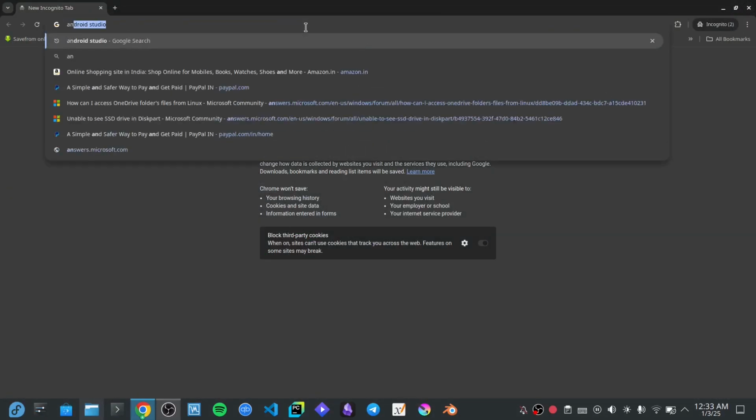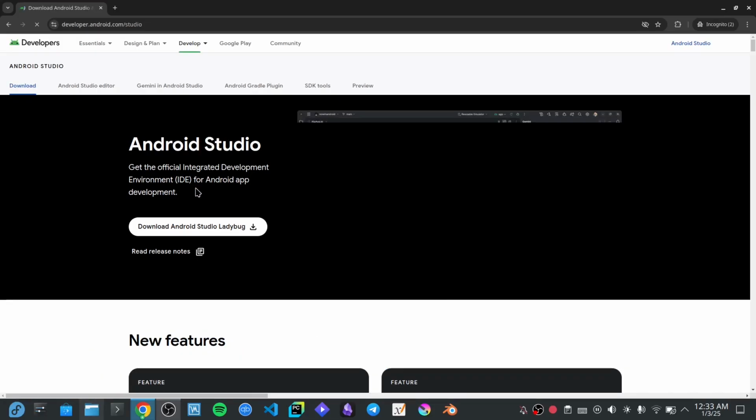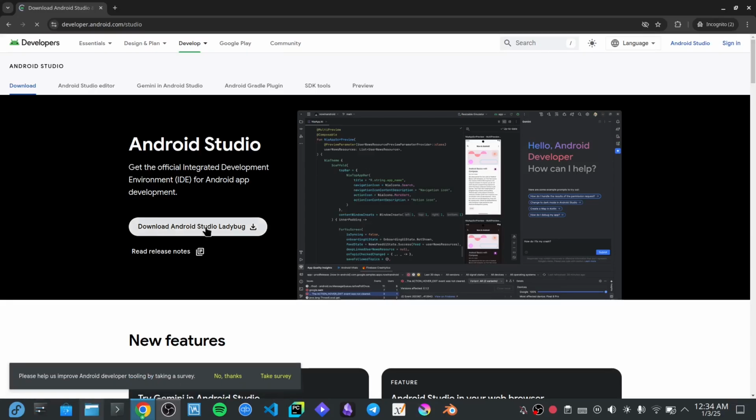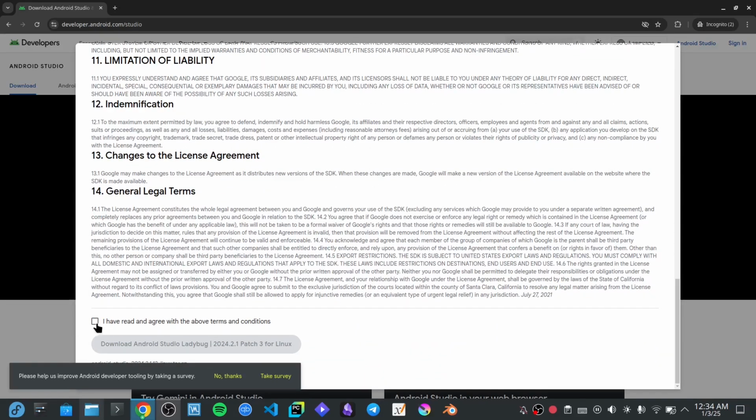So start by typing Android Studio and go to the first link. Here, click on download Android Studio Ladybug. I think the Ladybug is the latest version. And when you do that, it automatically detected that the system is running in Linux.